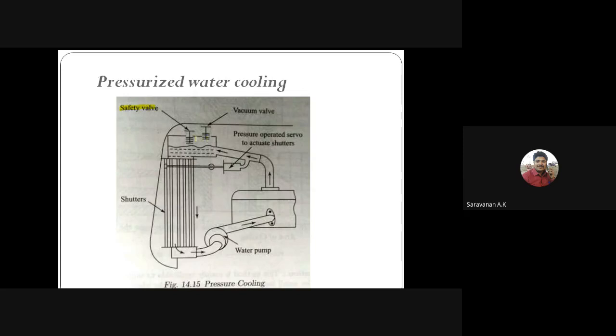The safety valve is loaded by a compression spring, and the second valve is the vacuum valve. So here it is the cap, and the cap is fitted with the two valves: one is the safety valve and the other is the vacuum valve, right?